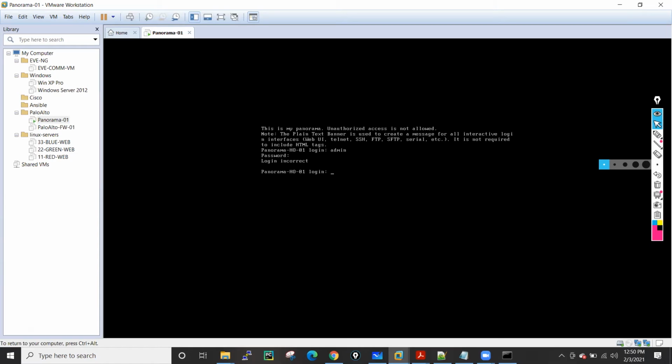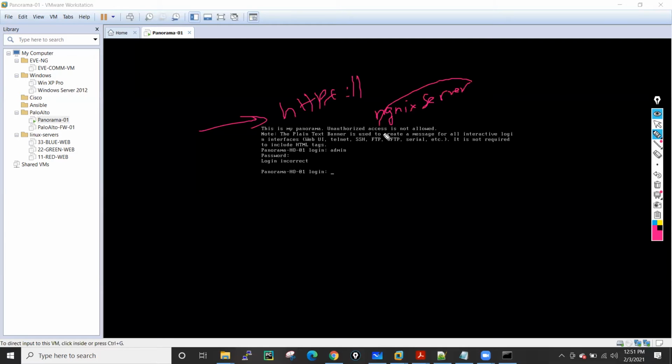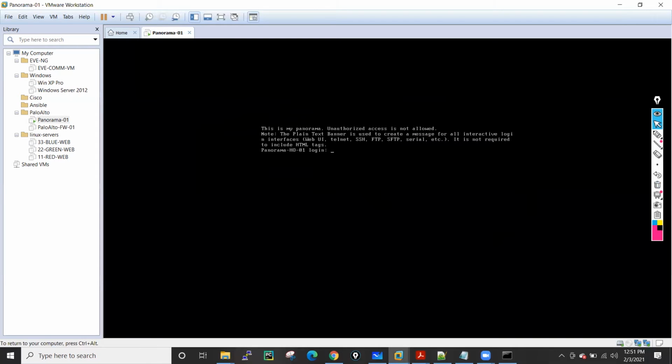Also for your information, guys, I just want to tell you one thing. Whenever you are accessing this Panorama using the HTTPS service, in the backend it will run an nginx server, which is your HTTP server. That server basically provides you the graphical user interface, or we can say the web page of your Panorama. Okay, so let me try to log in once again.